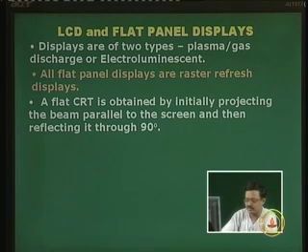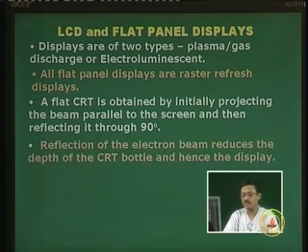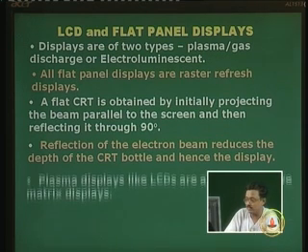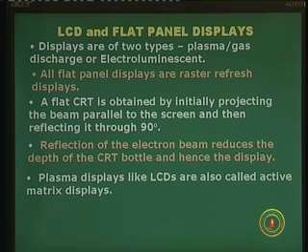It is reflected by 90 degrees and hits the screen. So, that is the advantage of why it is sleek. Reflection of the electron beam is done, of course, by optical devices, electro-optical devices, which reduces the depth of the CRT bottle and also the display. Okay, so that is obvious, and the plasma displays, like the LCDs, are also active matrix displays.